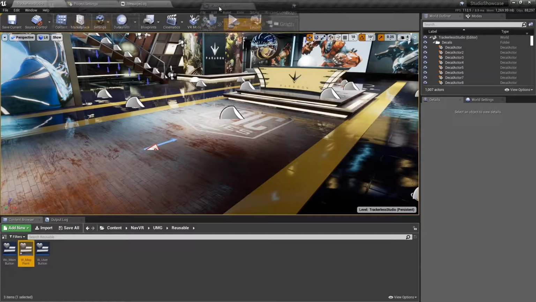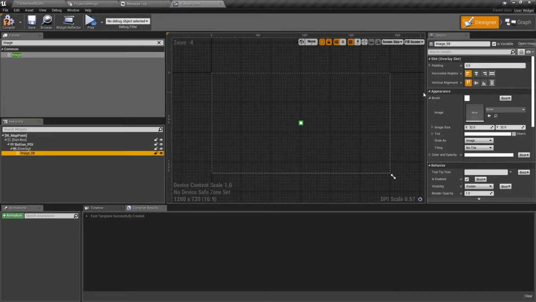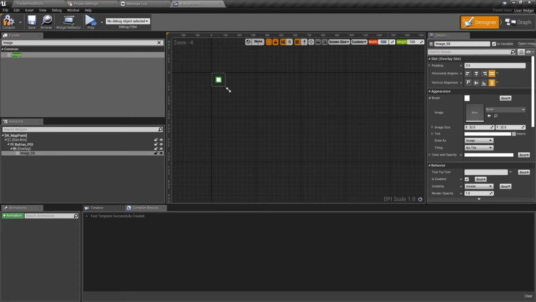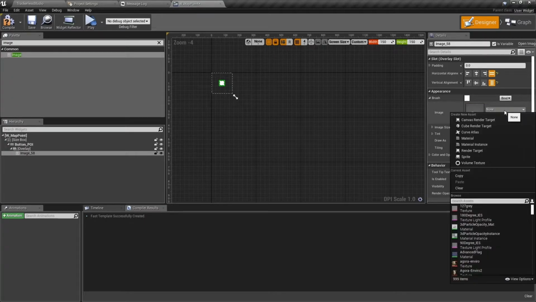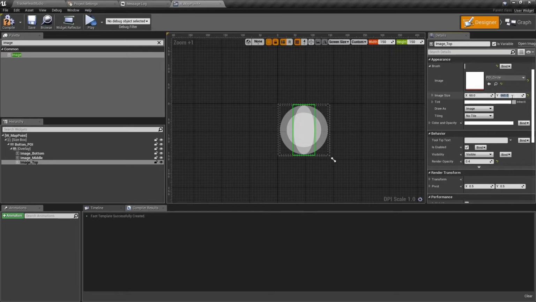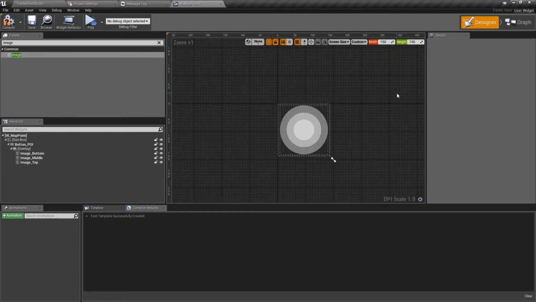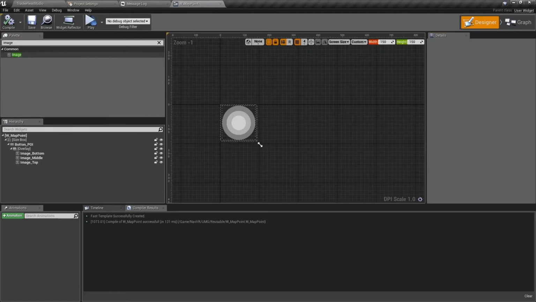Create a new widget in the reusable folder named WMapPoint. Here, I've replaced the default canvas panel with a size box and placed a button in. On the button, I've placed an overlay and an image. I created the overlay on the button so that we can have multiple images for an animation of the circles pulsing. For now, though, we'll just have them static at different scales.